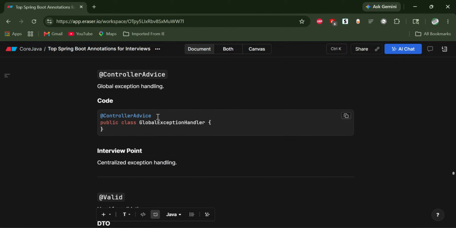Recently we got a new annotation, @RestControllerAdvice. That is also for best practices. It will return JSON.